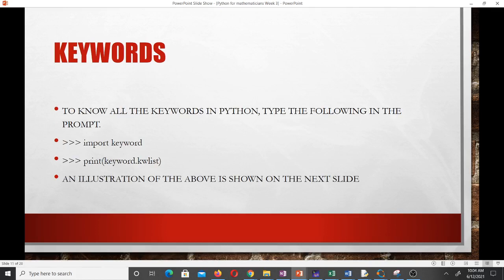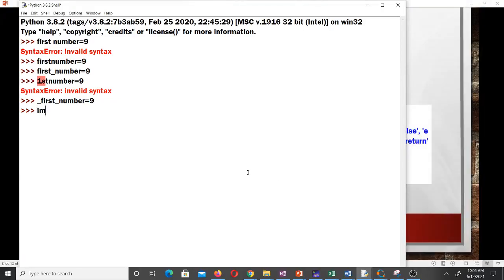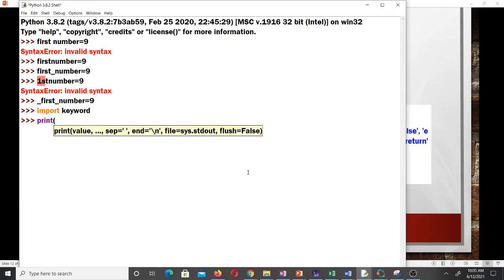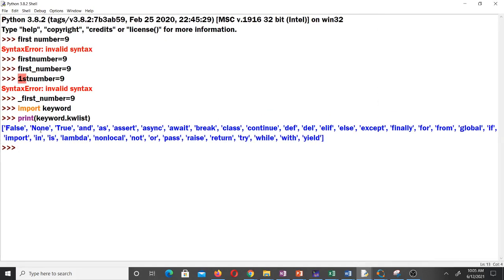To know all the keywords in Python, we are going to do something. We type import keyword, then print keyword.kwlist. That will tell you all the keywords that we have. I did this in my console, so you can type this. Let's do that. You see, this tells me all the keywords that we have in Python. We have False, None, True, and, as, assert, async. All these things are keywords in Python, and you cannot use any of them as variable names or function names or any other identifier in Python.